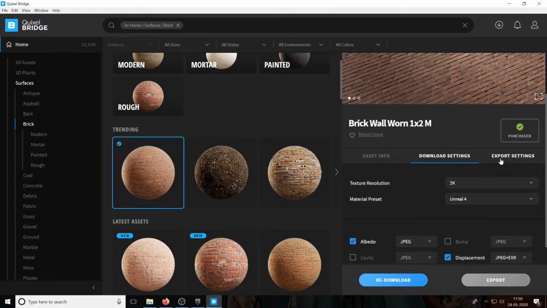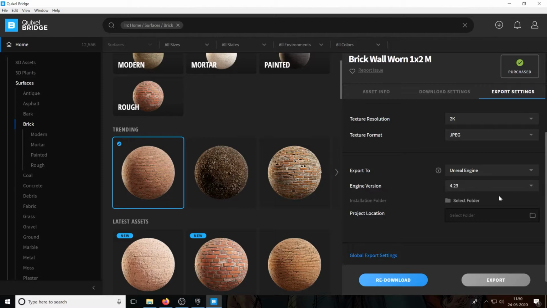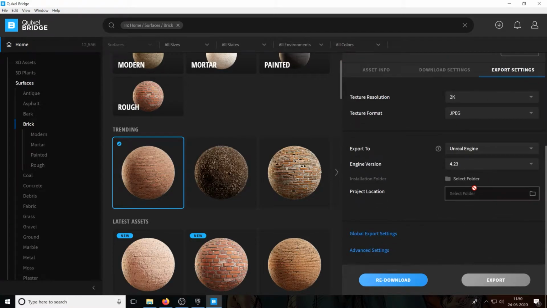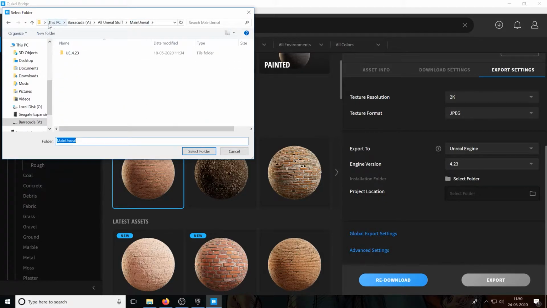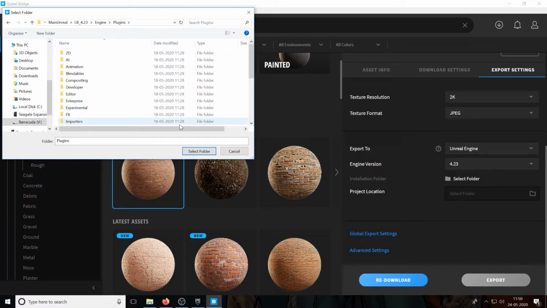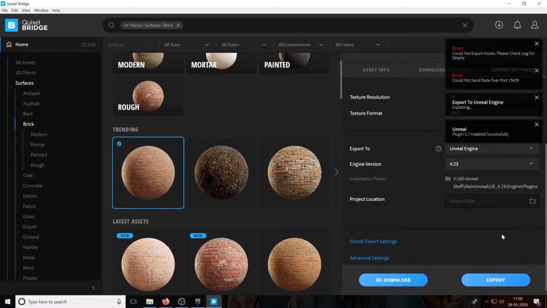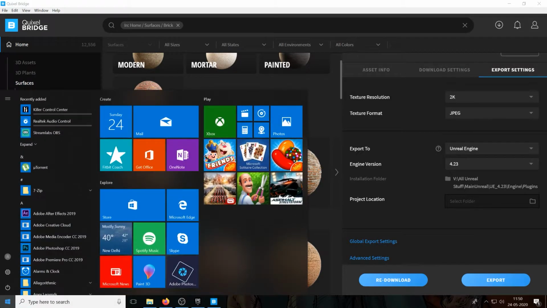So now that's done. Go to Export Settings, and I want you to pay proper attention here. Export to Unreal Engine, of course. Choose your engine version. Ours is 4.23, yours might be 4.24, that's okay. And remember, your Unreal Engine must be closed. Installation folder, click on Select Folder, and go to wherever your Unreal is. My Unreal is in Main Unreal, UE 4.24, and then go to Engine, and then go to Plugins, and select this folder. This is the folder that it's got to be inside. And that's about it. Now if you press Export, let me just start Unreal again.